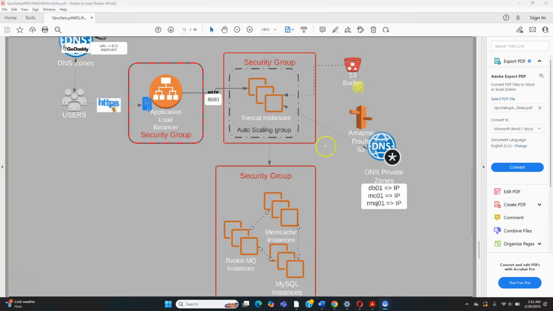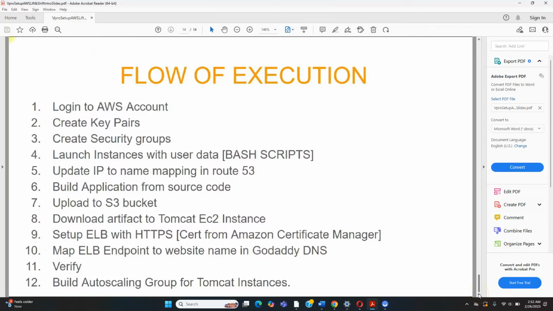We are going to have our storage S3 bucket where our artifact will be stored, and it will then be moved to the Tomcat instance for deployment. So let's see the flow and execution of the diagram of the project.